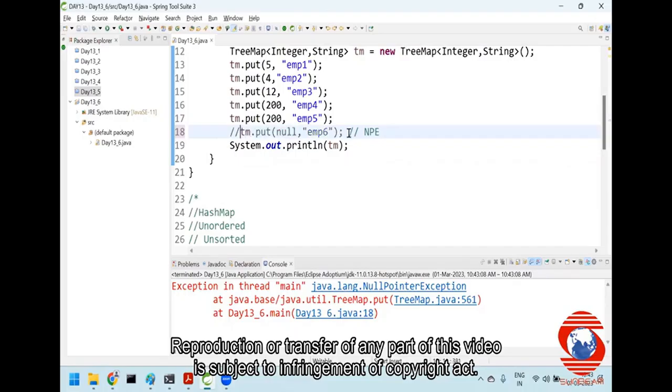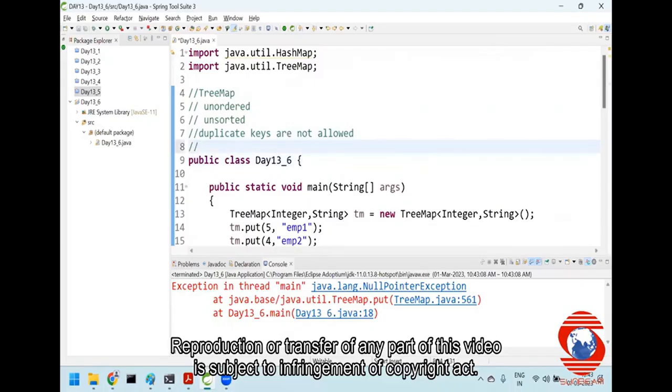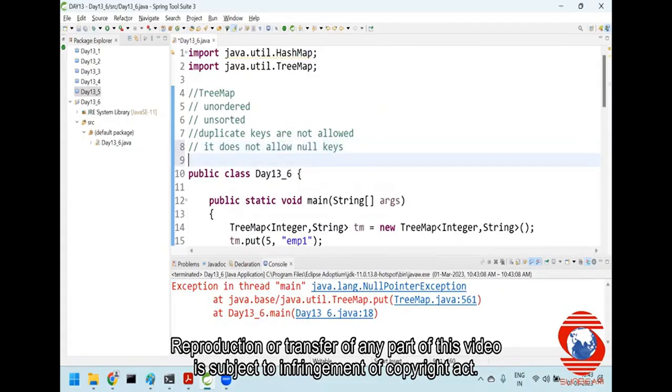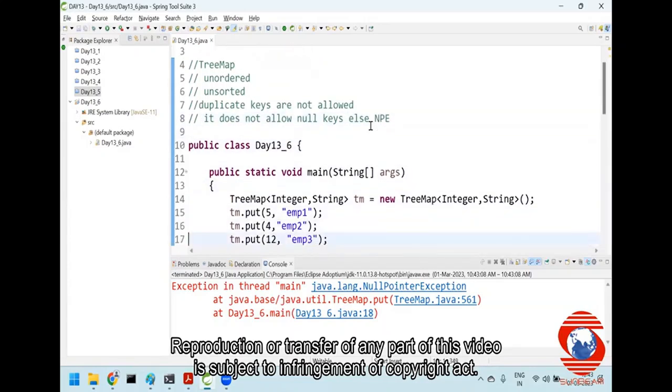Is it exactly similar to your tree set? Of course, yes. Word सिर्फ change हो रहा है. Set की जगह पे यहाँ पे map है. So here we can say it does not allow null keys, else null pointer exception. Right?